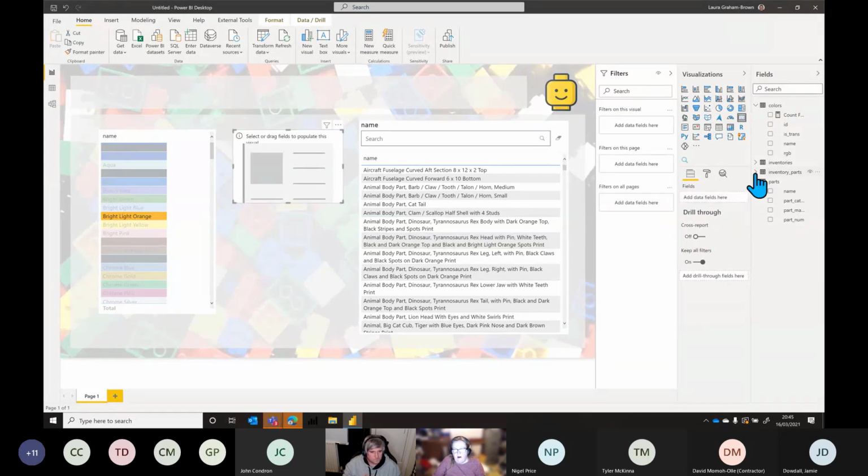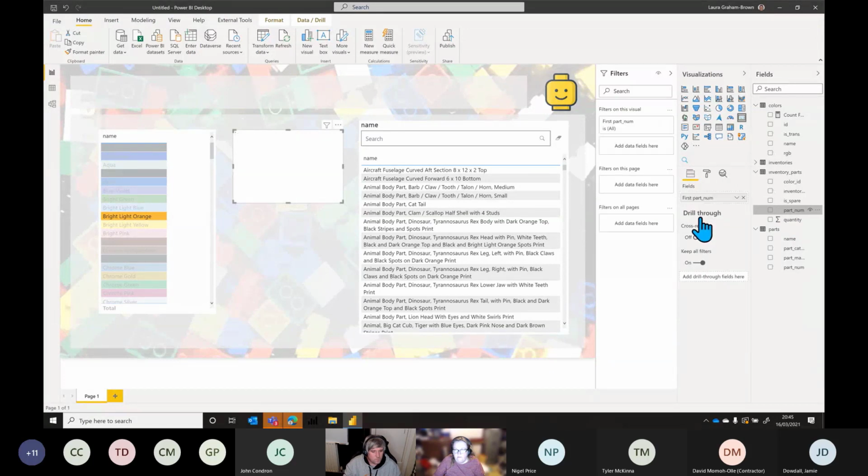And in inventory parts, if we have a look, I have got in there a part number. So I can drag that across, and I can go for count distinct. That'll tell me how many different parts there are. So there we are. In that bright light orange, you've got 693 different kinds of parts. Okay.